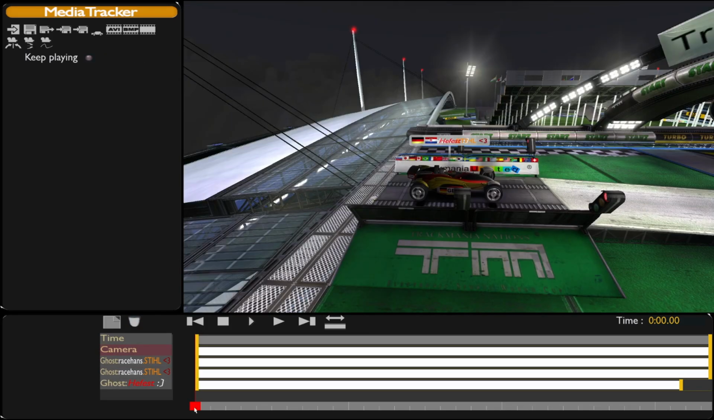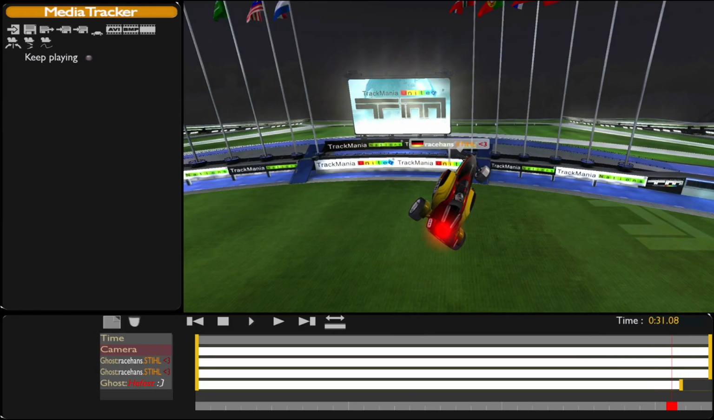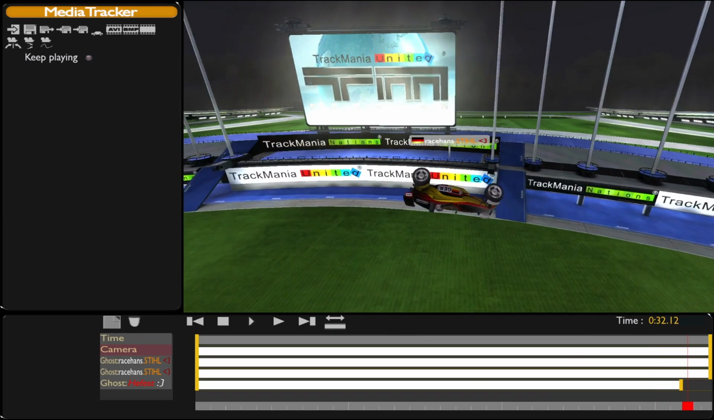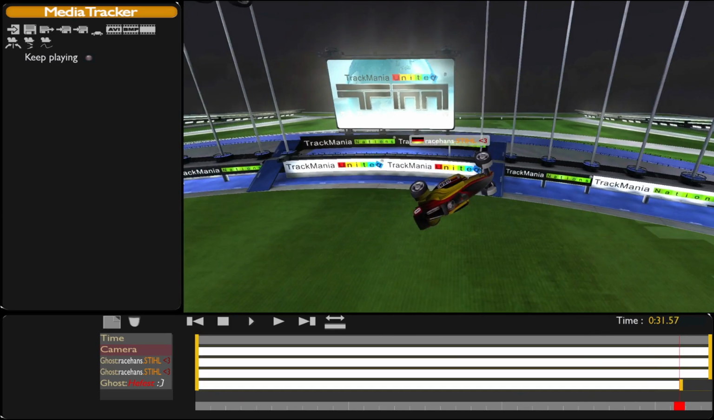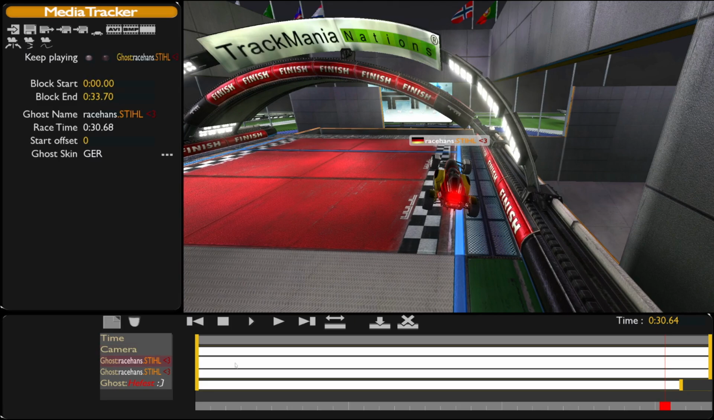So first of all, just to be tidy, at the end of replays you often get quite a few seconds of unwanted material at the end. We don't need any of this. So if we click on the Race Hans block, you'll see that his race time was 30.68. So I'm going to finish the block about 1 second after that, so 31.68. And you'll see that this moves the end of the block here.